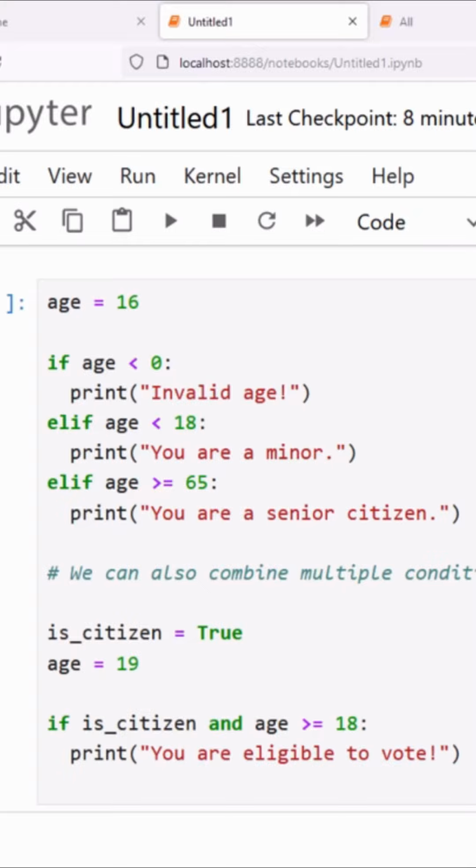For example, if we want to categorize people based on their age, we could write: if age < 0: print("Invalid age"), elif age < 18: print("You are a minor"), elif age >= 65: print("You are a senior citizen").